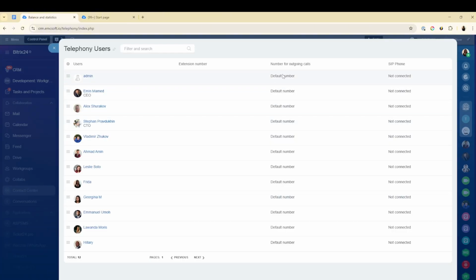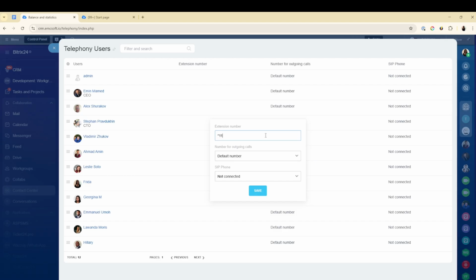We also have telephony users. So you'll have to configure this for each of your telephony users. So for example, let's say Emin will configure, and then if it has a certain extension for this user, you can go ahead and add it here, like +11.